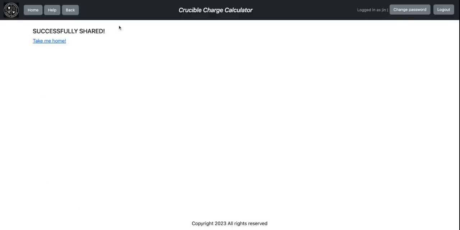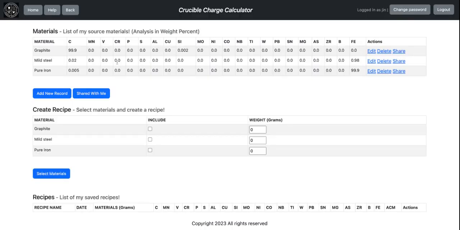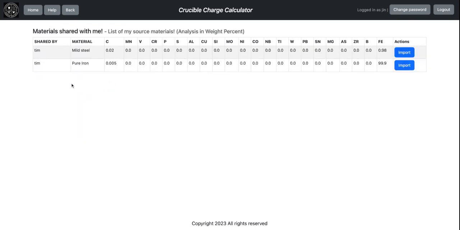So I can put somebody's name in there. If I put Tim's name in there, and I know Tim is a valid user, Tim's the president. He's a valid user. I click share, and it's successfully shared, and he'll see it. And where will he see that? That's where the shared with me button comes in, and you can see that Tim has shared some materials with me.